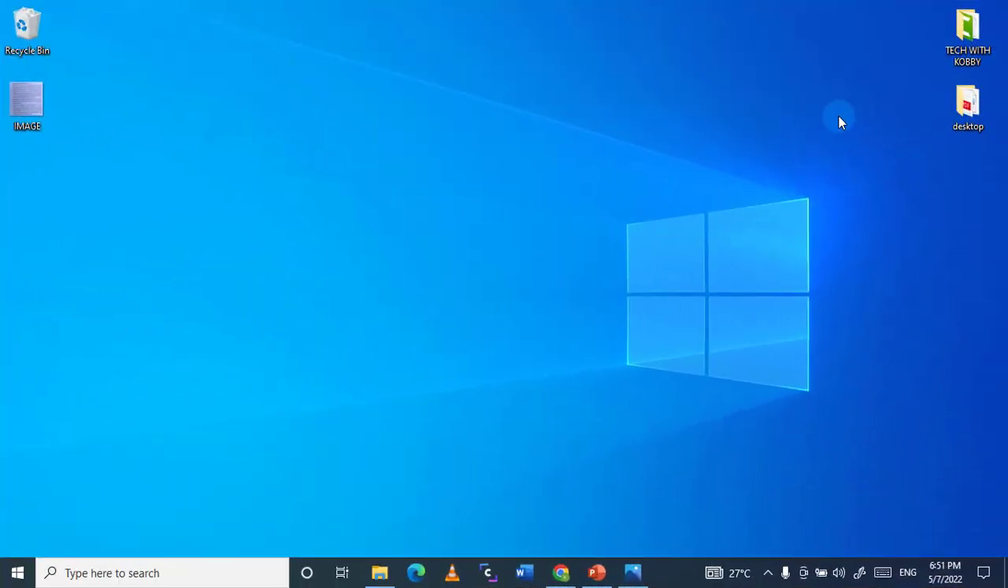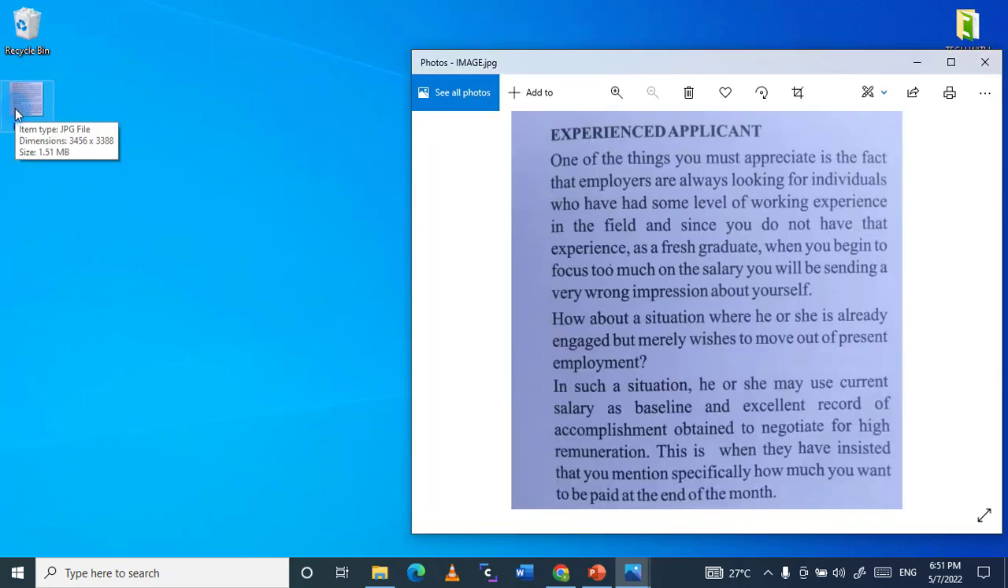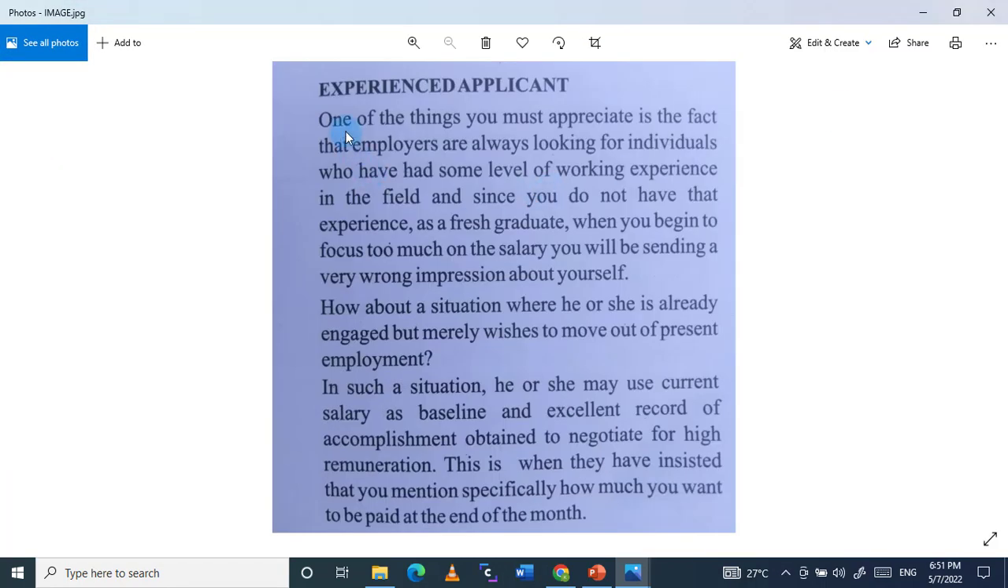So here I'm on my desktop and I have this image here. I have transferred the photo onto my computer. So let's open it. This is a picture I took from a book. So this is the image I want to edit to a text. So how do we do that?